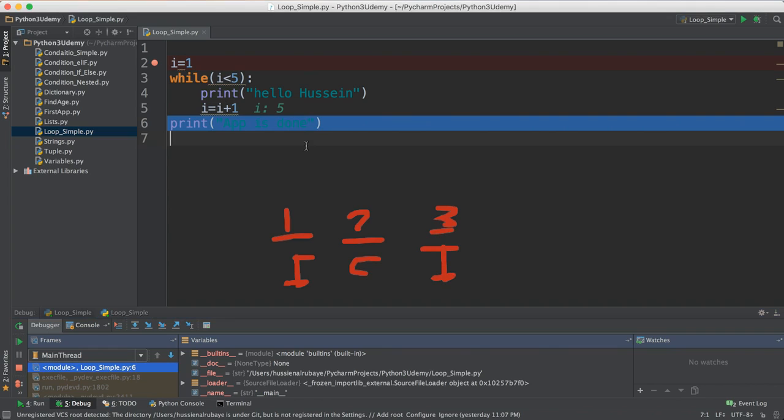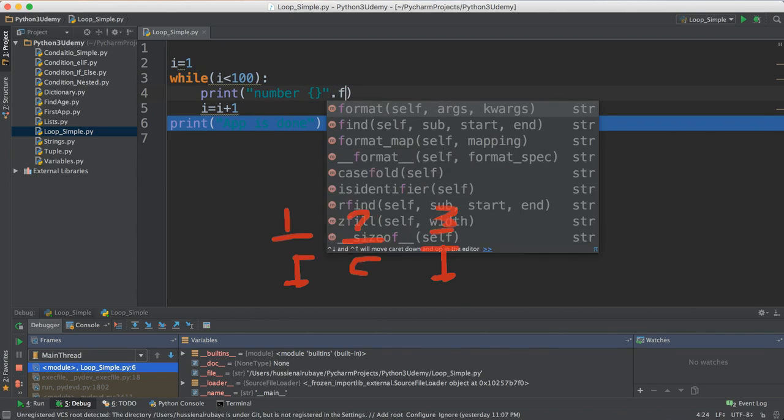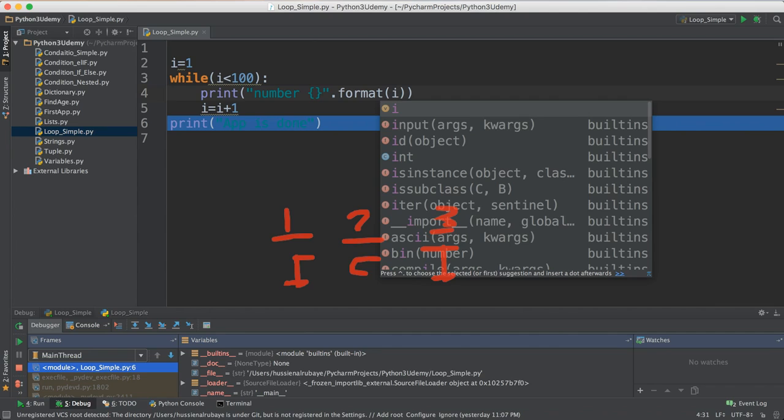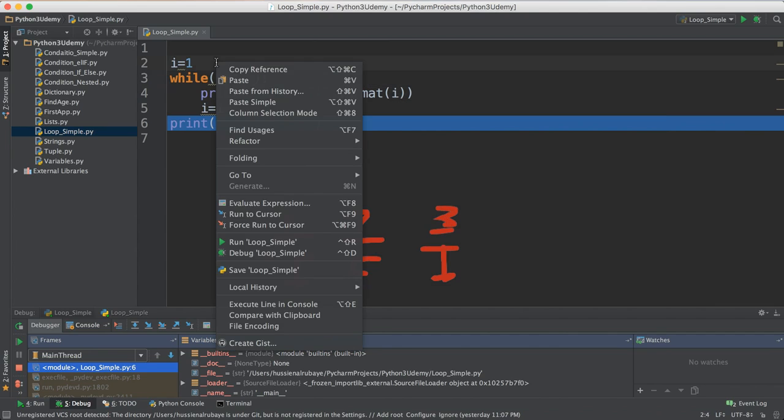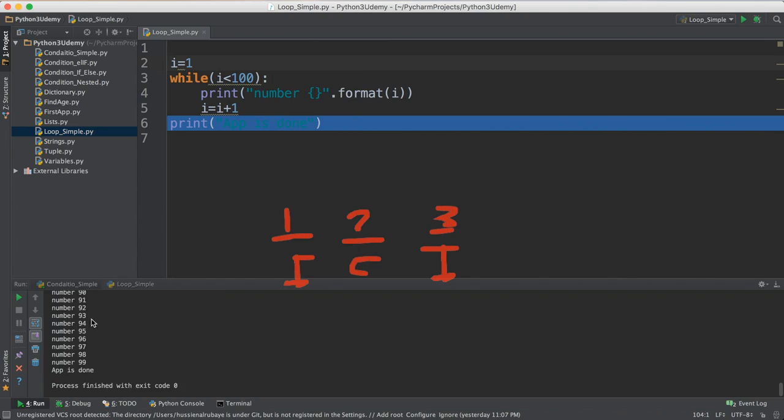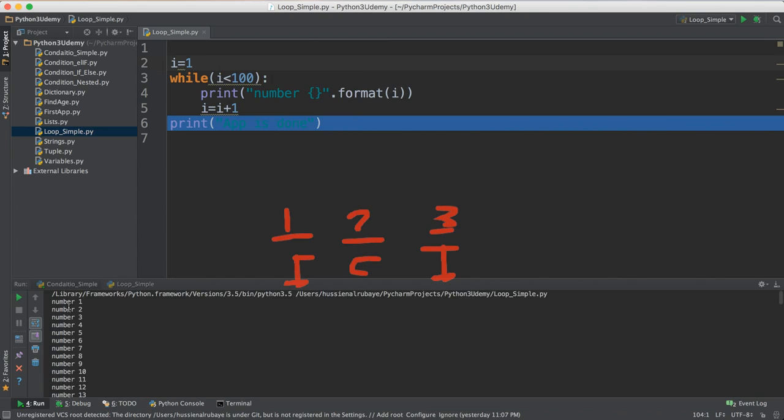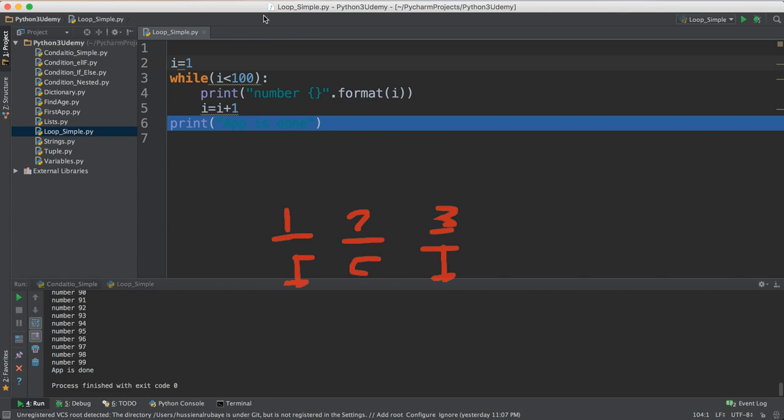So if I want to print numbers from 1 to 100, I say print number, then make sure I do it in this way, then dot format for i, and then click run. You will see the numbers from 1 to 99: number 1, number 2, number 3, up to 99. Why? Because I said less than 100. If I want to include 100, I say less than or equal.